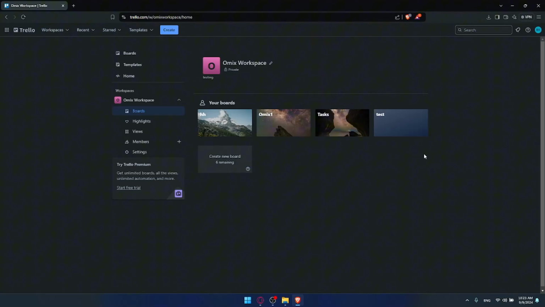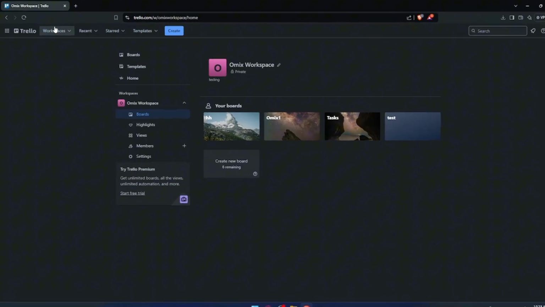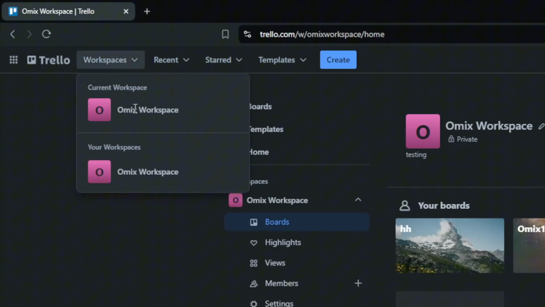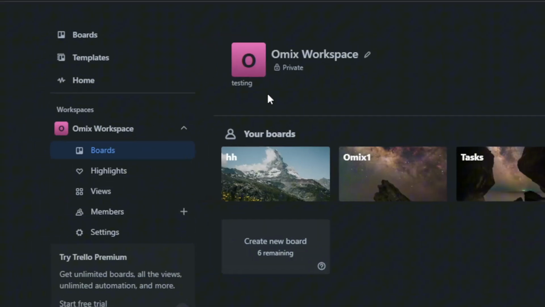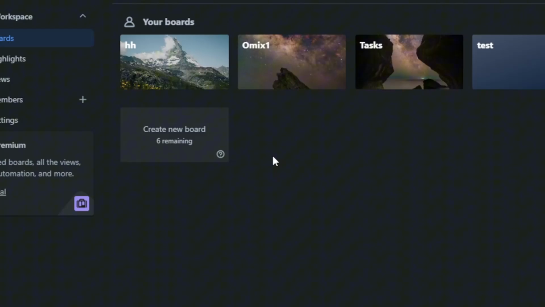So now, as an example, if you don't have a workspace yet, you can simply click on a workspace at the top left corner in here. And for me, I find my workspace. For you, you can find an option to create a new workspace. Other than that, once you create your workspace, you will need to go and create a board for you to start creating lists, then tickets.